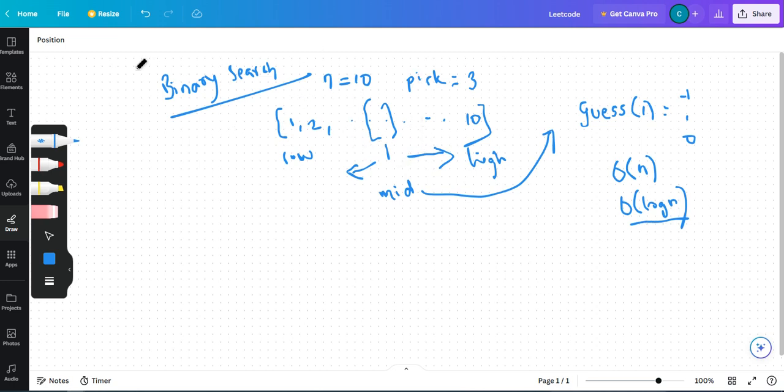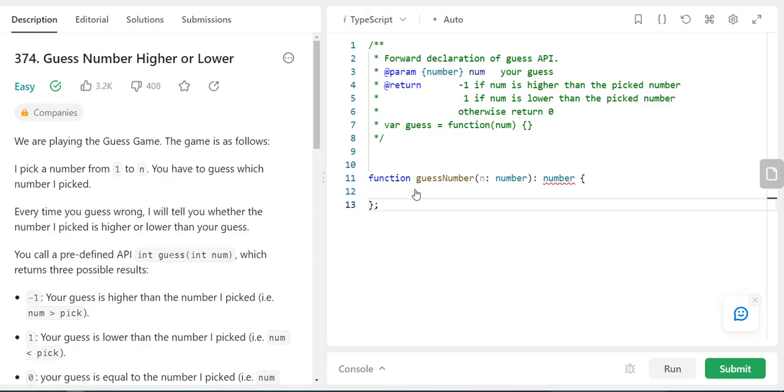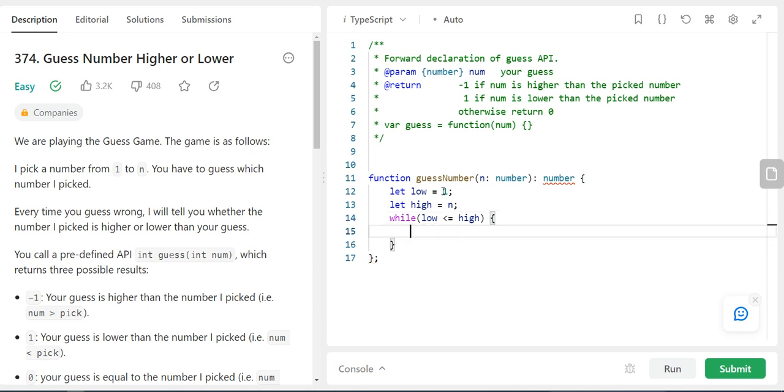Okay, so let's just write the code and see how it looks. We'll first create two pointers, low and high. We have to run a while loop while the low pointer is less than or equal to high. Now we need to guess a number. We find a middle element. So we say low plus (high minus low) divided by 2. We use this formula to calculate the middle number.